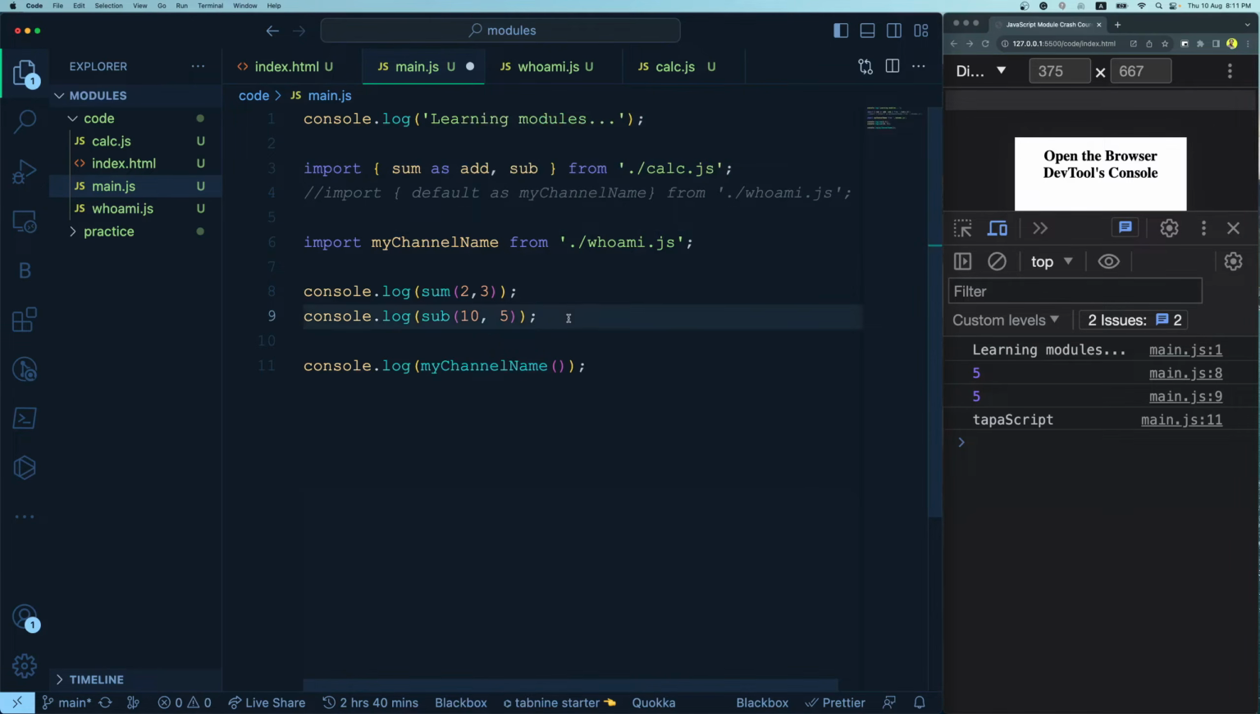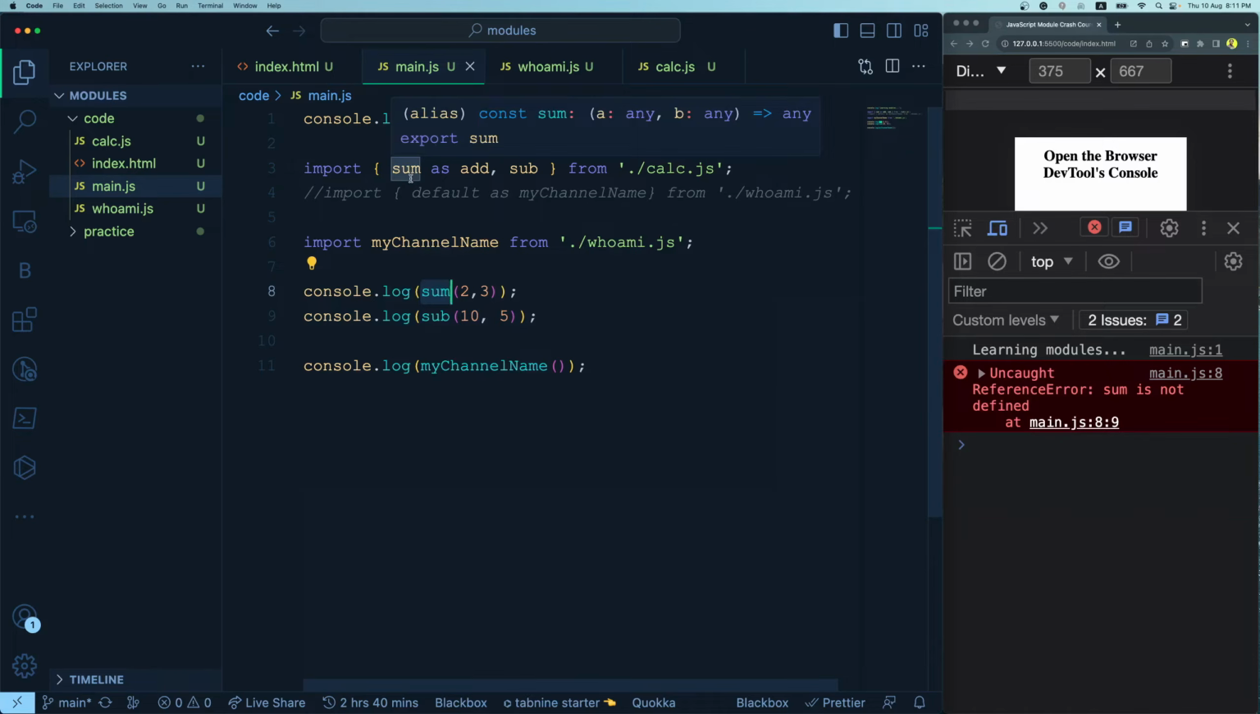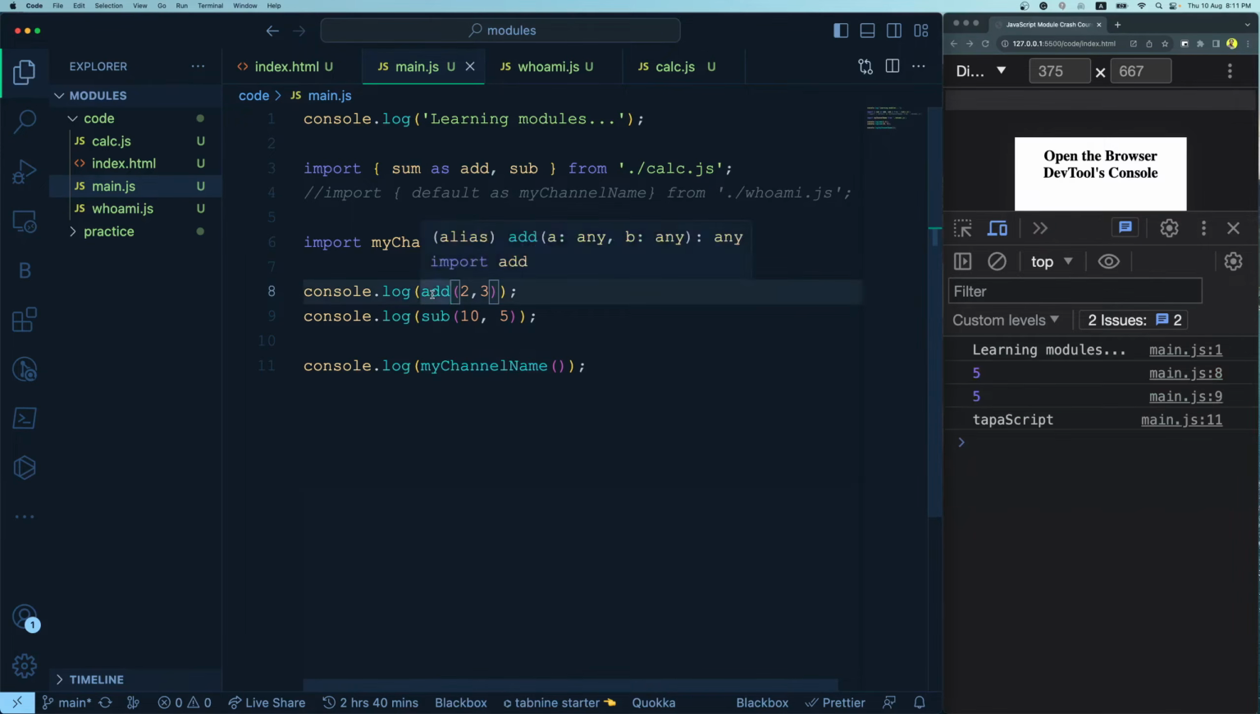So from now onwards, if I try to do Control S, I'll get an error because you cannot use sum over here. Sum is no more known, which was coming from the calc.js file. It is no more known because you have to use this alias name. That's the way you can resolve the conflicts. That's the way you resolve the same name conflict, the same thing that's been exported from different modules, different libraries.